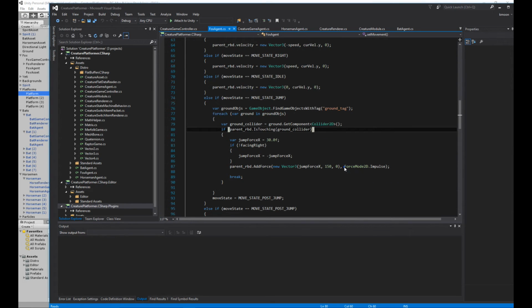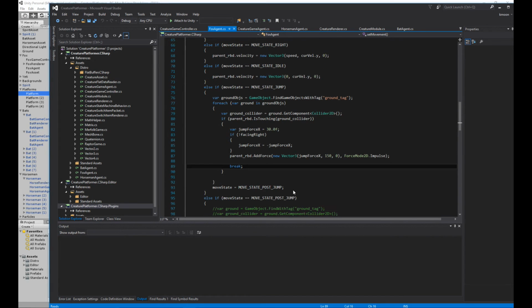Okay, and then the second argument, we're going to call it with the force mode set to impulse. And we want an impulse mode because we want an instantaneous change in velocity. We don't want it to have some kind of lag or delay, and hence we're using the force mode impulse. So this statement will allow our fox to jump immediately, and then we break from the loop because we're done. Okay, and once we break from the loop, crucially we have to set the move state to move state post jump. We're transitioning to post jump because we're done with jumping, if that makes any sense.